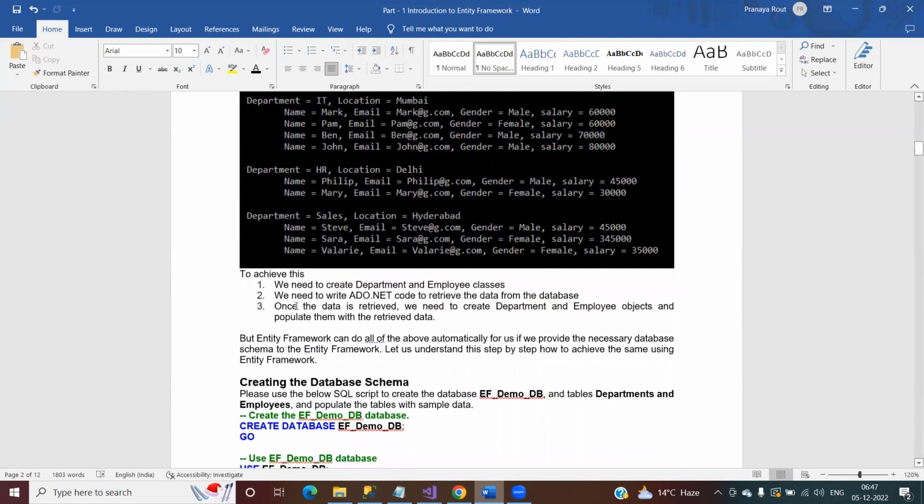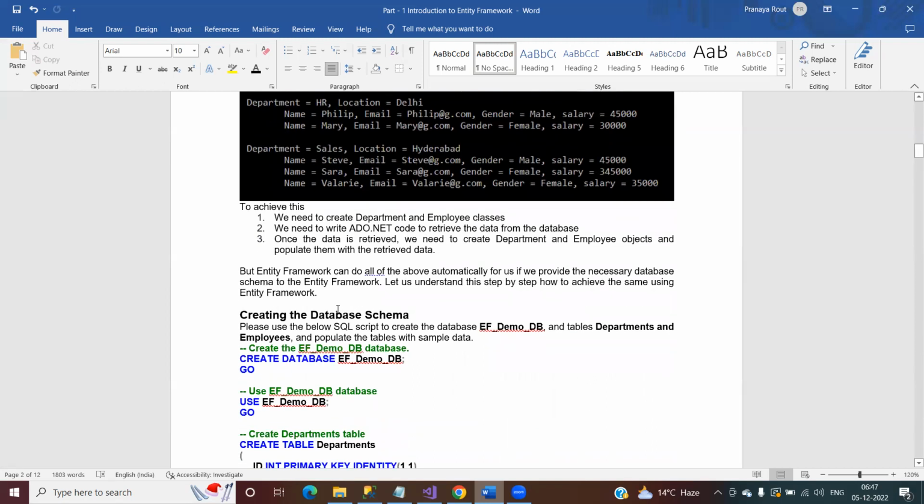And to achieve this, what do we generally need to do? We need to create department and employee classes. We need to write ADO.NET code to retrieve the data from the database. Once the data is retrieved, we need to create department and employee objects and populate them with the required data. Right?